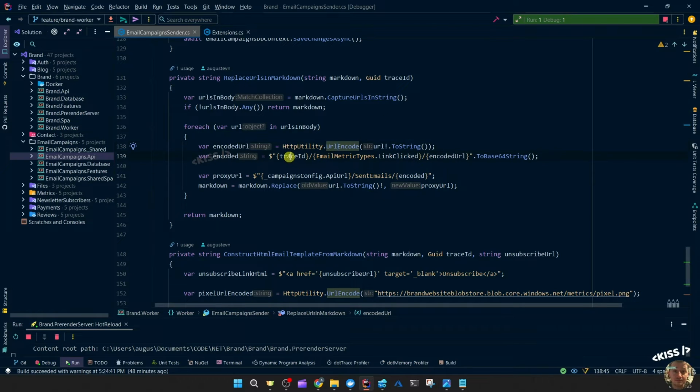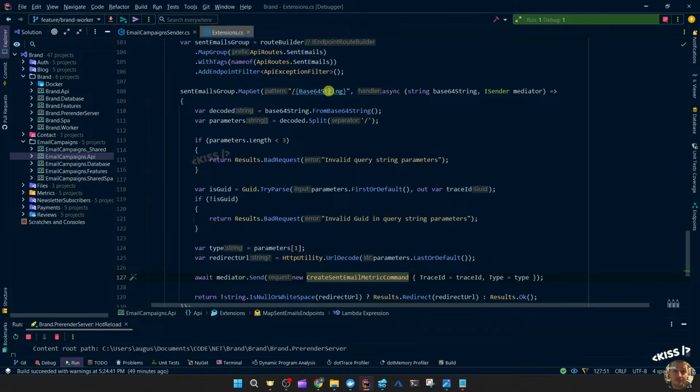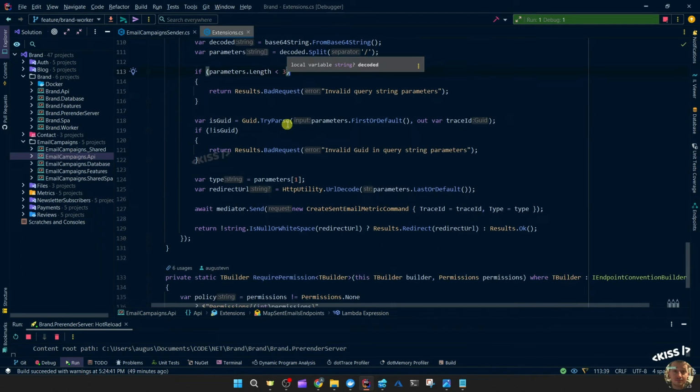That custom link contains three parameters: trace ID to be stored in the database and matched with a subscriber or a record, the metric type of link clicked, and encoded URL, which is basically the original redirect URL. I had to encode that to not mess up these values. And then the endpoint accepts that encoded string, decodes that string, and gets those three parameters out. What it first does is create a send email metric. So it stores that interaction into my database before it redirects to the original URL.